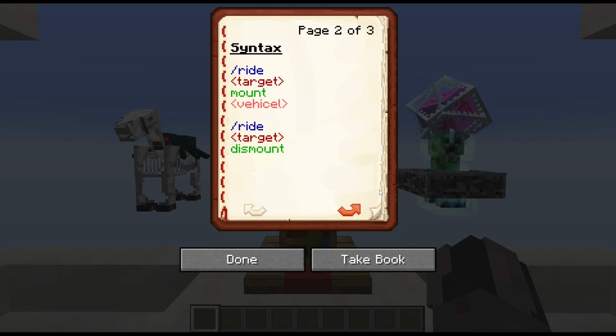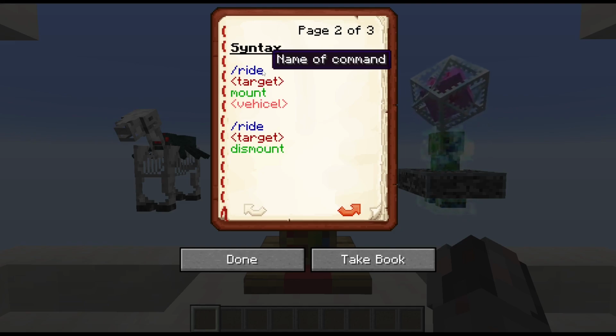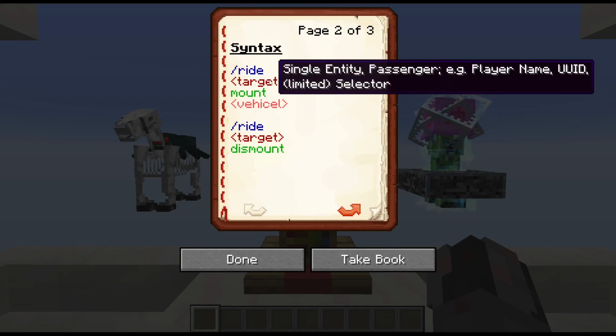As I said, you can mount or you can dismount with this command. Subsequently, you have two modes, mount and dismount. Let's start with the mode mount. Here, you start with the name of the command, right? Then you specify the target. That is the future passenger. It needs to be a single entity, or the command will not execute properly. So you can use a player name, you can use a unique identifier, or you can use a target selector. When you're using a target selector, like all entities, you will also have to limit that to 1. That's important, or as I said, the command will not execute.